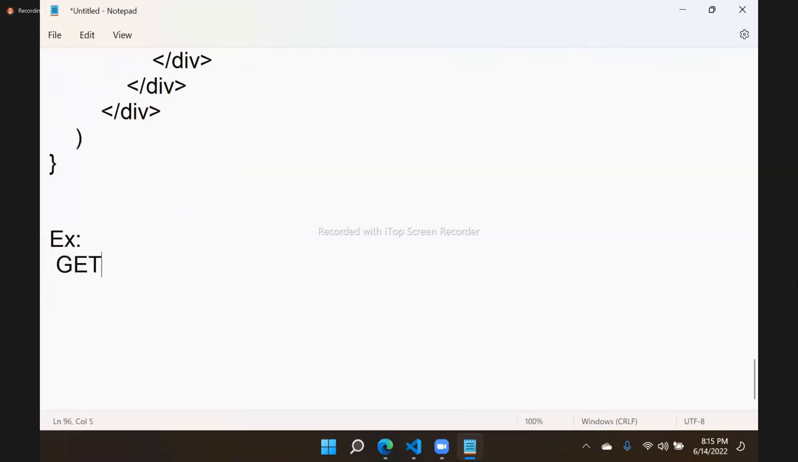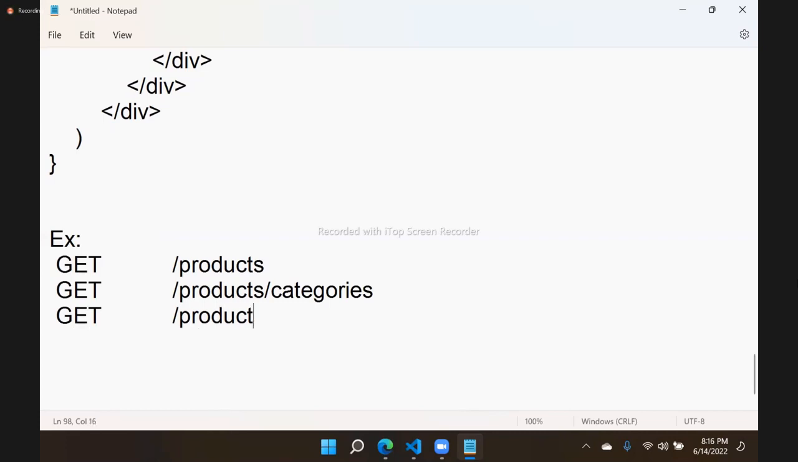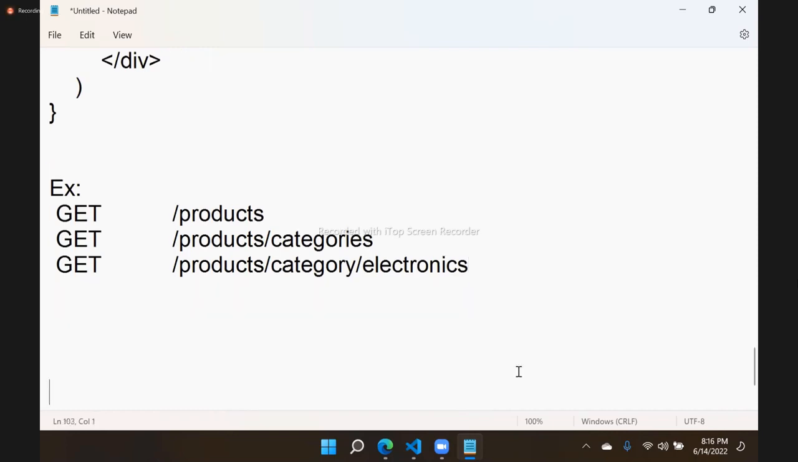It has a get method, one is /products. It will return all products. It has another get method, products/categories. It will return all categories, only the categories list. We have another get method, products/category/ and the category name. This will return only that category's products, for example electronics. That means it will return only electronics, only footwear, only jewelry, like that.